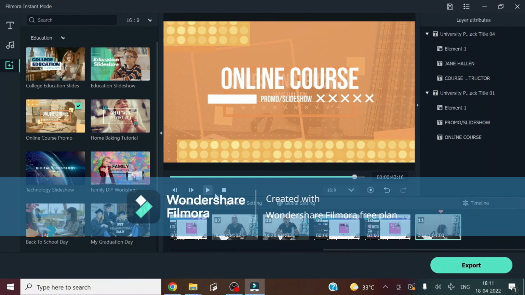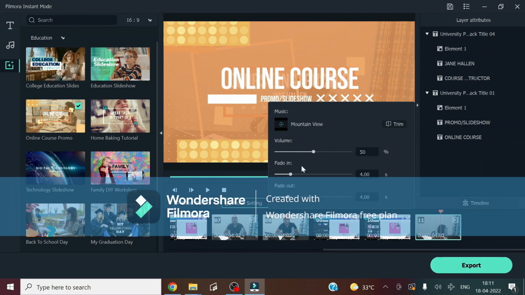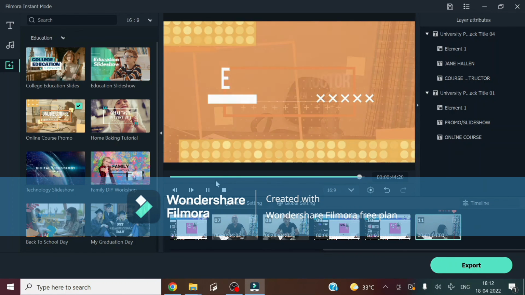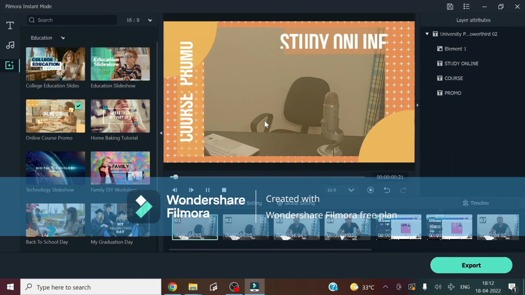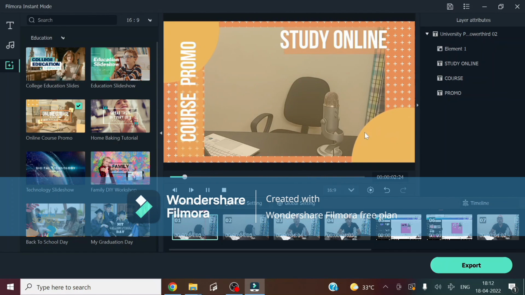Suppose you don't want the music or you want to change the music, you click here on music settings and just reduce the volume to 0, then play. The music will not come, right? Similarly, any music you want to add, you can add. And of course, if you want to use the export option, you can export and save, as we have seen before.